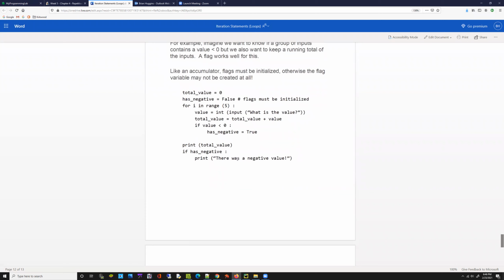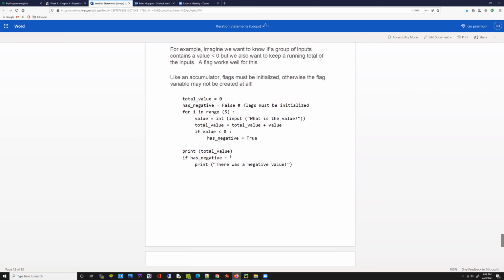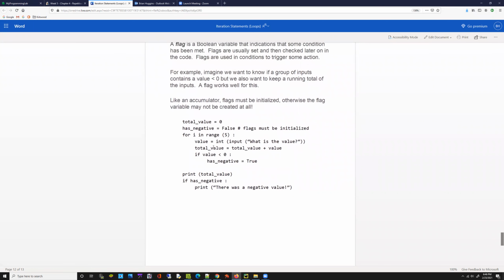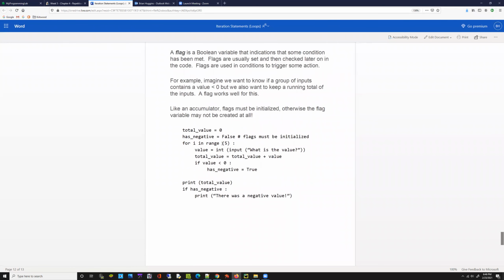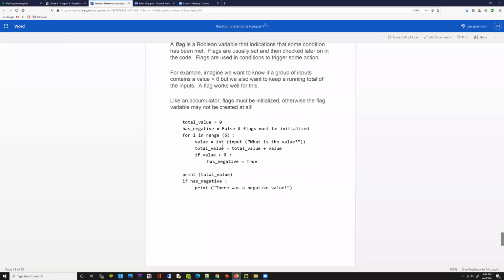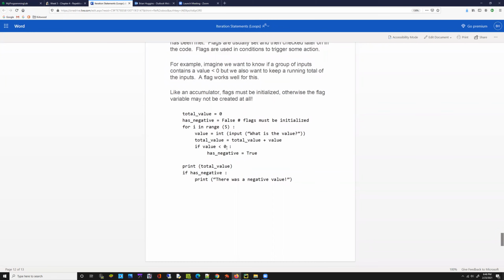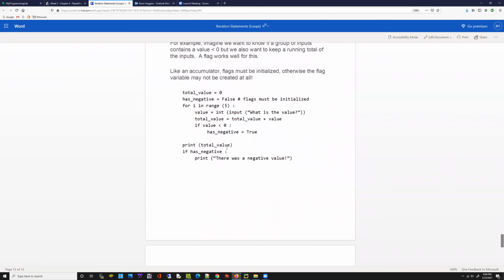Okay, for some reason, the requirements of this program are that we want to make sure that the user knows there was a negative value, and so that's how we keep track of it. We have this special variable called a flag, which is usually a Boolean variable. It wouldn't necessarily have to be, but it often is. And that tells us if there was a negative value.